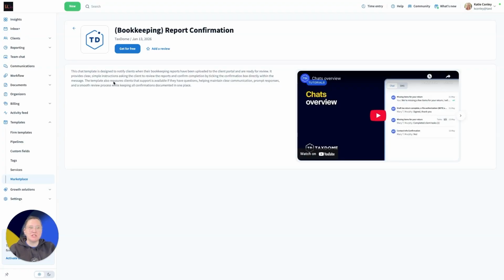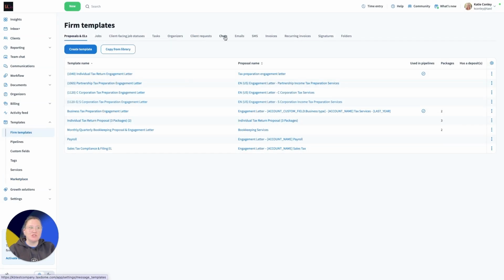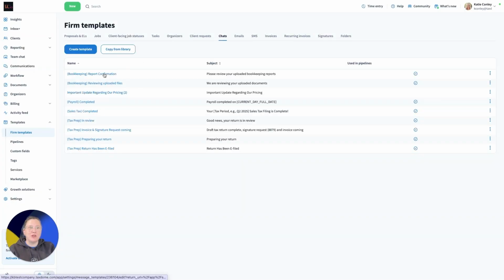The first thing you want to do is click Get for Free, and then you want to go over to your first template where it has been added. You can go to Chats, and then you're going to want to open that template to review it.